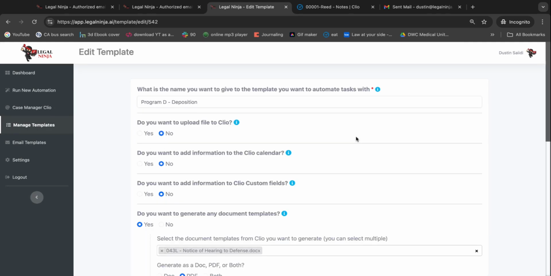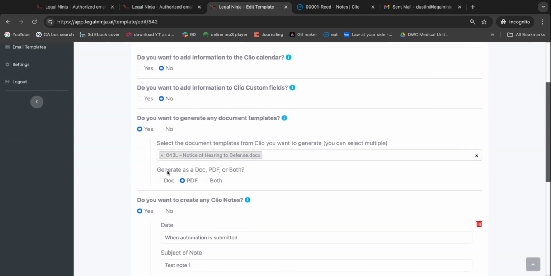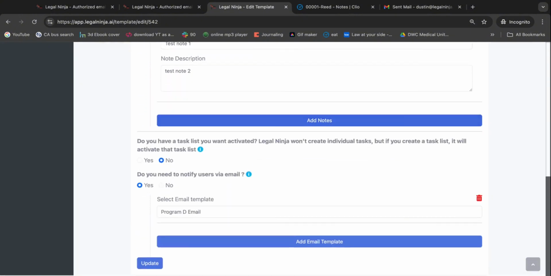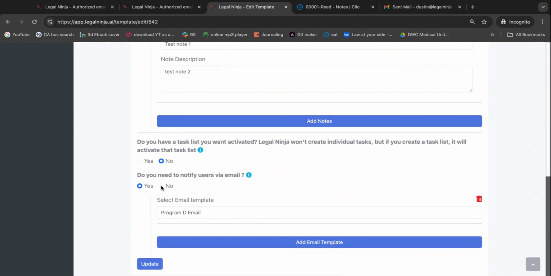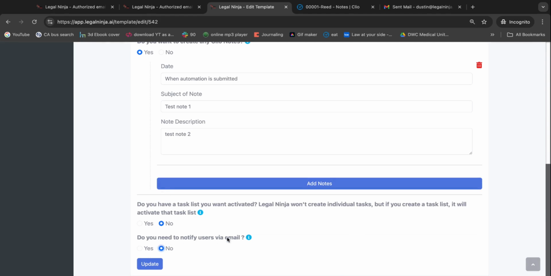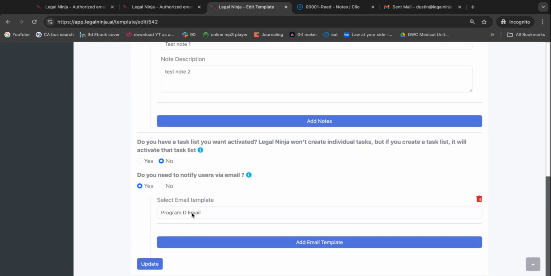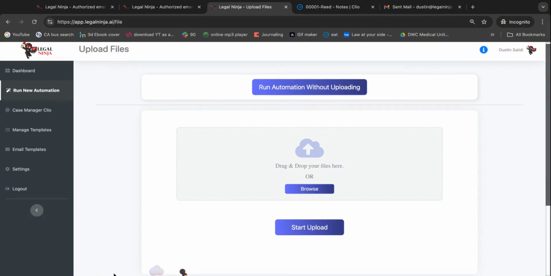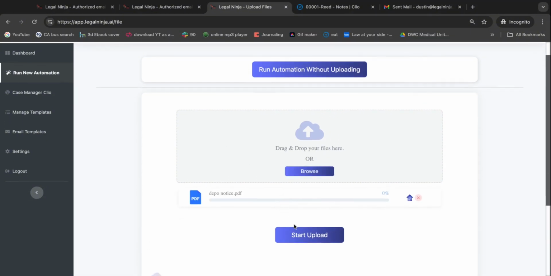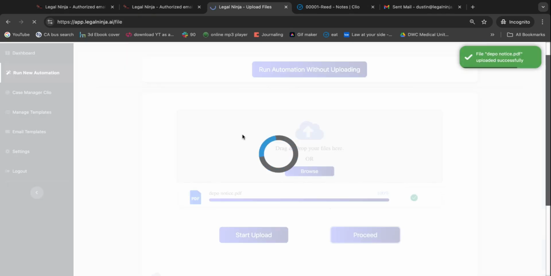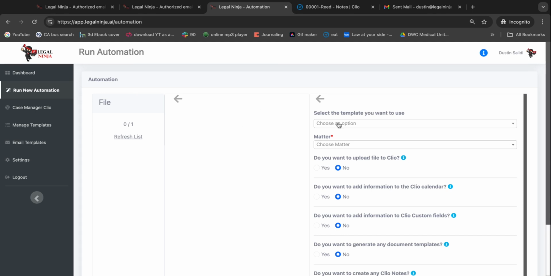I'll click edit. And I'm already doing certain information here, generating certain documents, adding notes, et cetera. You'll see at the bottom though, do I want to notify users via email? I'm going to click yes, and I'm going to select this email that I just created, deposition notice email. I'll click update, and now I'm ready to run the automation. So I'll come and run the automation here. I'll upload, let's say, one of the documents, start upload, and then proceed. And it's now preparing the document to run the automation.